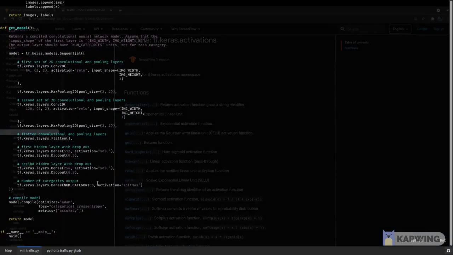And finally, this first hidden layer has 512 components, which is split in half in the second hidden layer. And finally, we have the layer with the number of categories, 43. That's the number of types of traffic signs we have in this project. So finally we compile this model and we return it from this function.